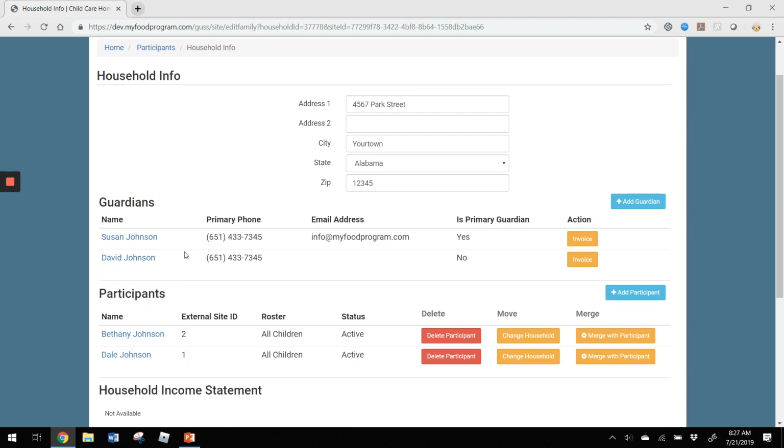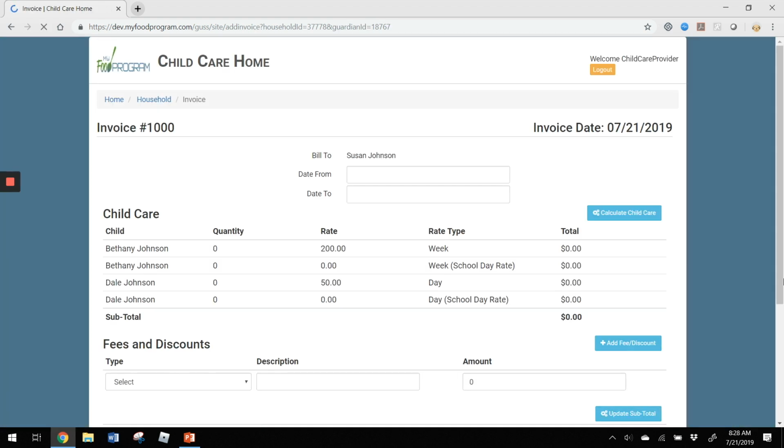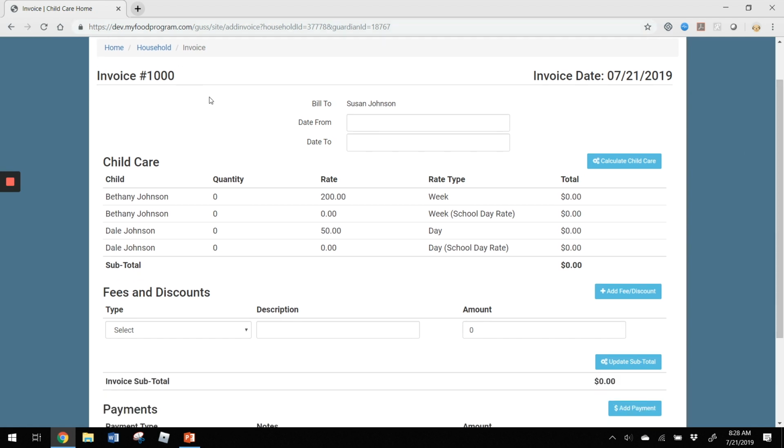So to generate an invoice, you would select which parent you are going to be putting on the invoice, and you click this button that says invoice. What pops up on the screen here then is a way to select the beginning and last date of care.